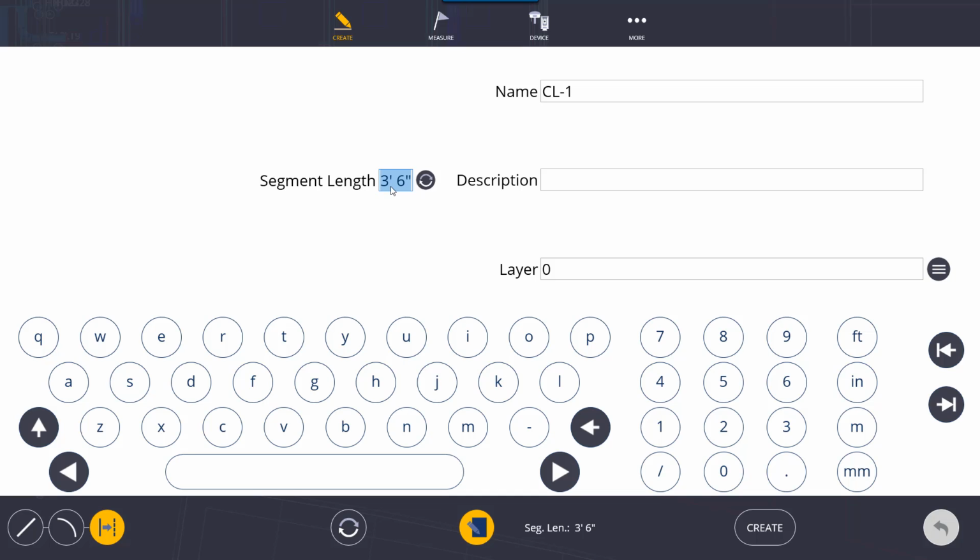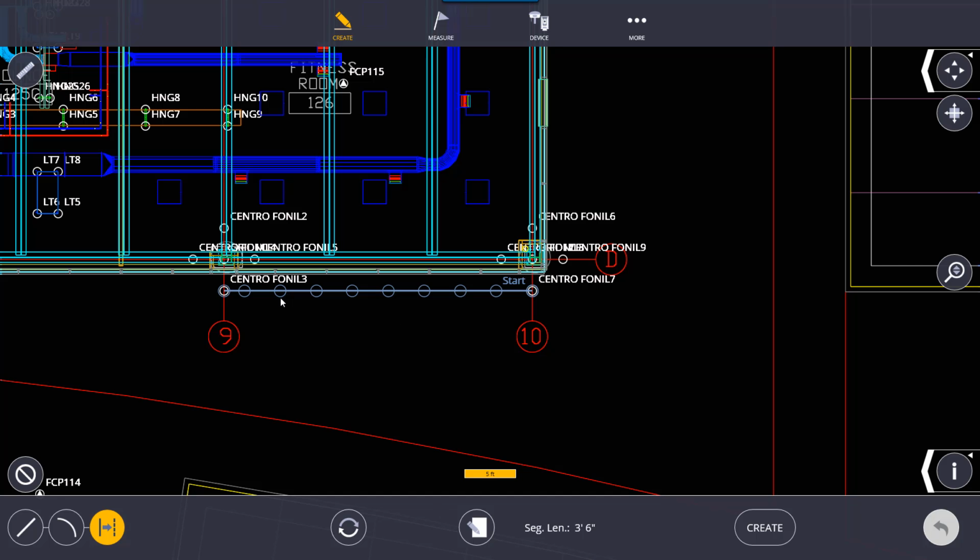It will create lengths of 3 feet 6 inches or whatever you put in here. And here you can see here's my start point. So it'll go 3 feet 6 inches all the way up until it can't. And obviously this last one is going to be too short, so this segment's going to be smaller.